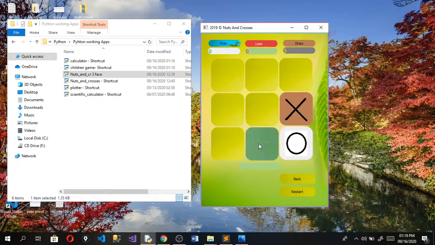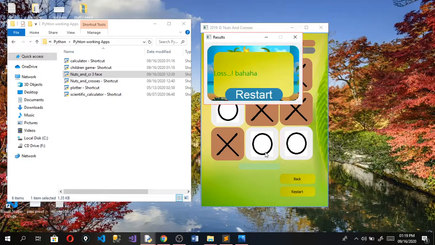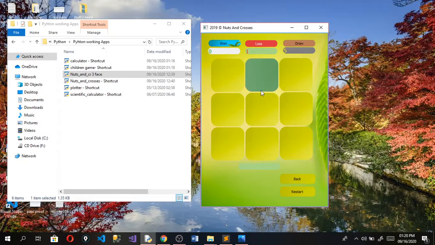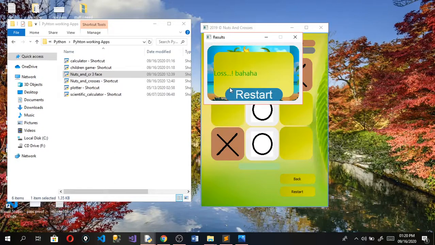Can I get a win, please? I say put it here. Whoa, it just beats me. Well, that's nice. That's just basically what this app does. You can see it gets me notified when I fail and stuff like that. It wins again, lost, bahaha. That's actually a mean laugh.